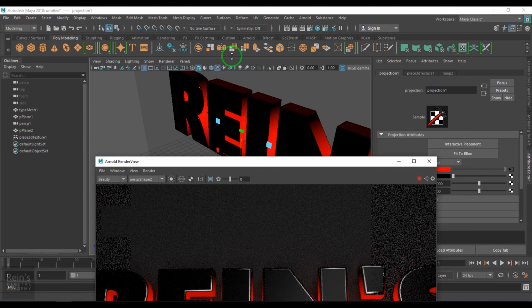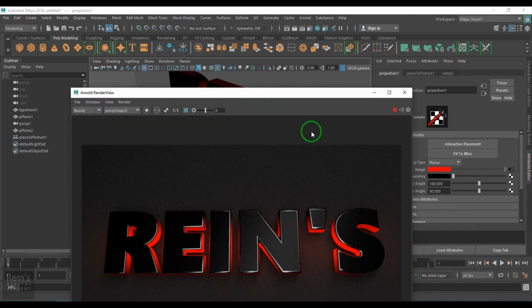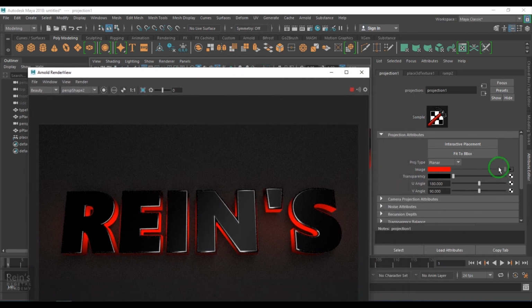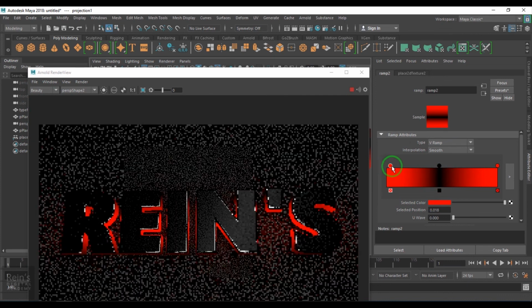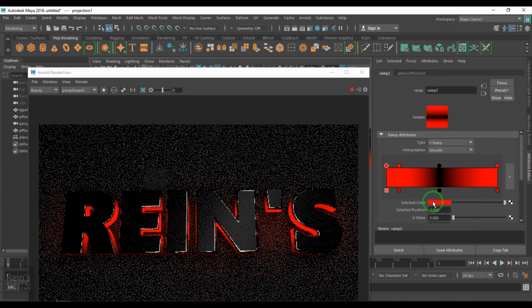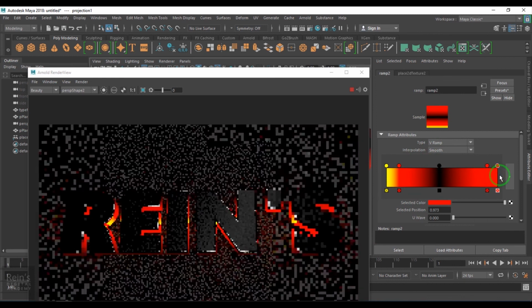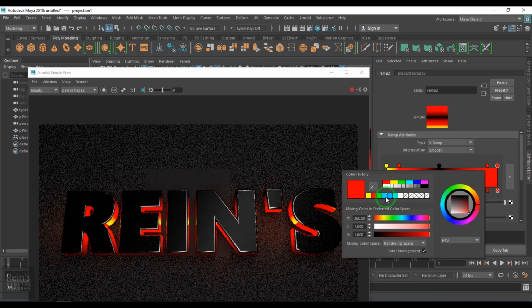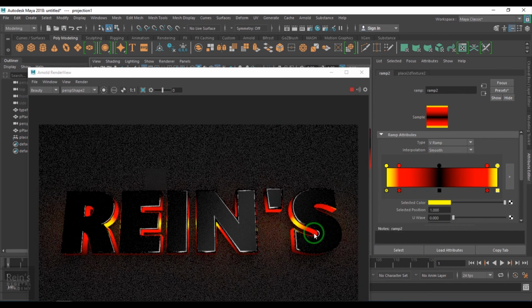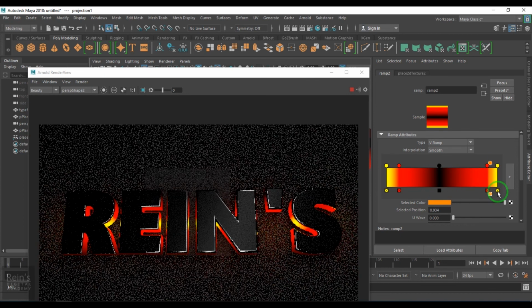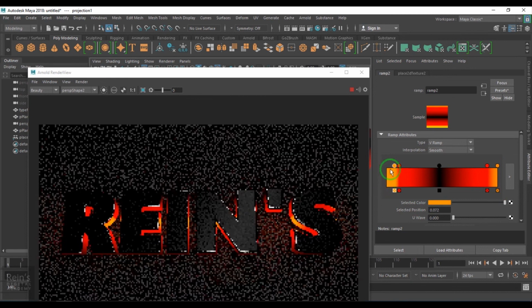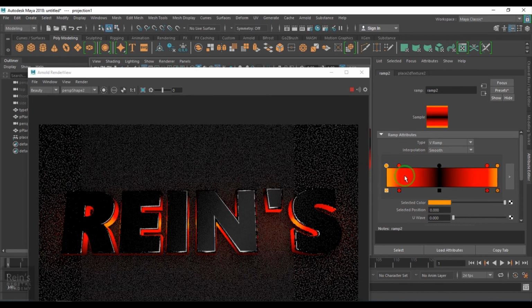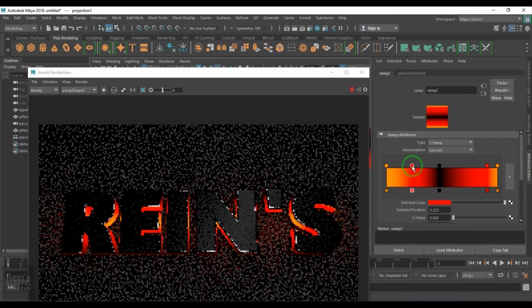Maybe I can go further, and here I'll pick a yellow, and here also I'll pick a yellow. I get that nice yellow in the middle. If yellow is too strong, then you can make it slightly orangish, and that gives nice illumination. That's pretty awesome.